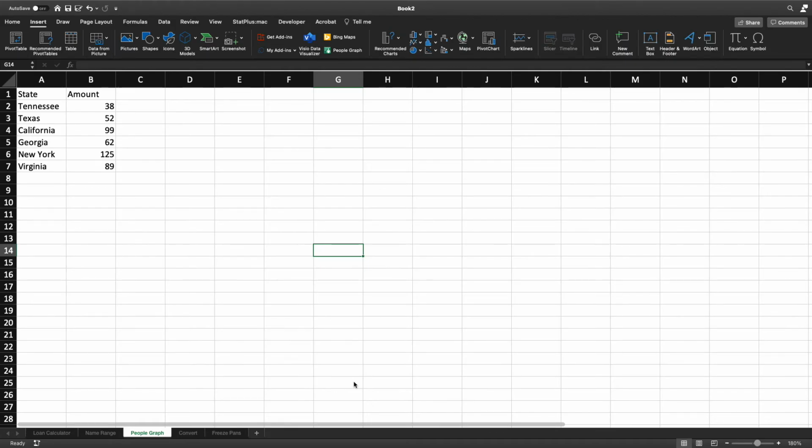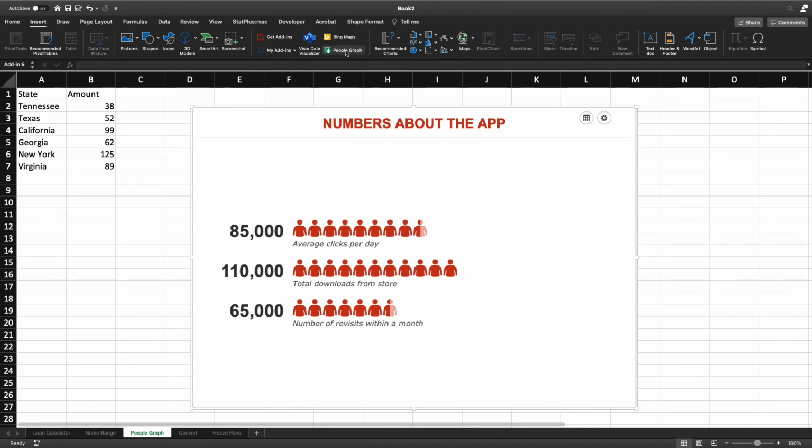Number 5, People Graph. Let's just say that I want to have a visual embedded into my spreadsheet that represents the data that's being shown now. As you can see, I have states and also I have an amount. Just say that this amount represents the number of voters in each of these states. So let's go ahead and put in our graph here. You want to go to Insert, then hover over to People Graph and select that. And so now you get a default graph.